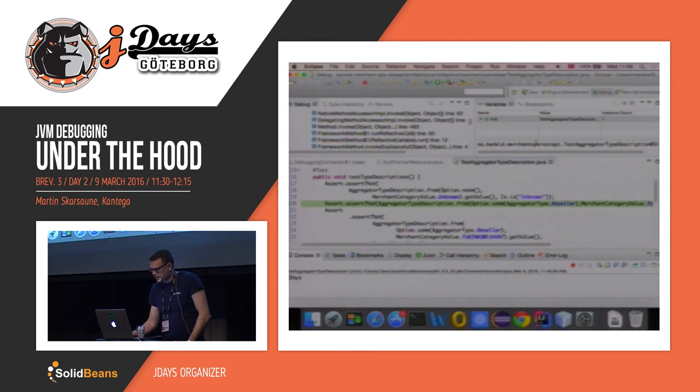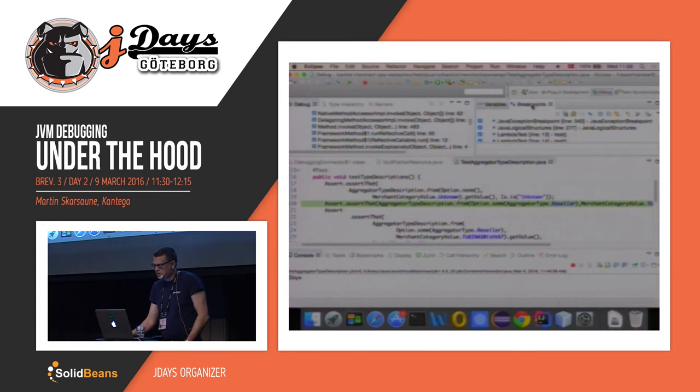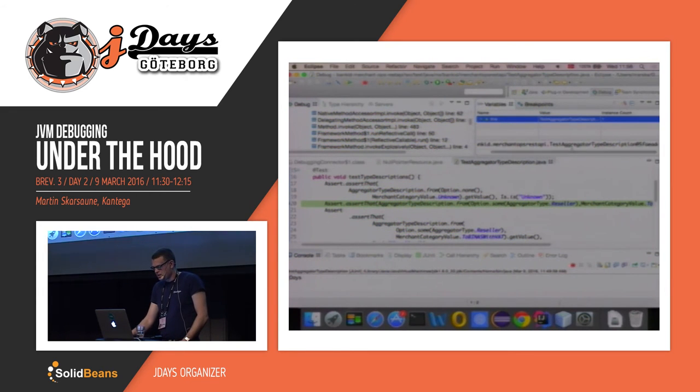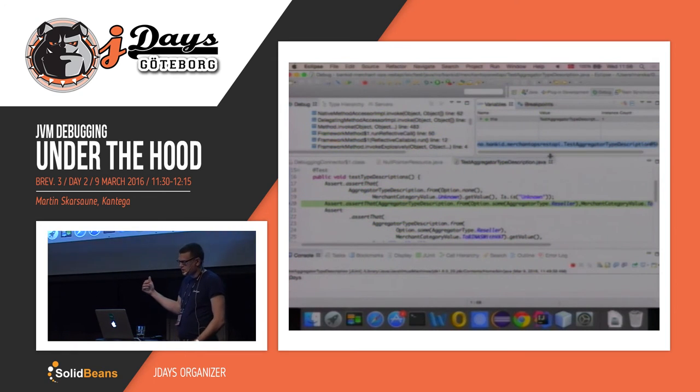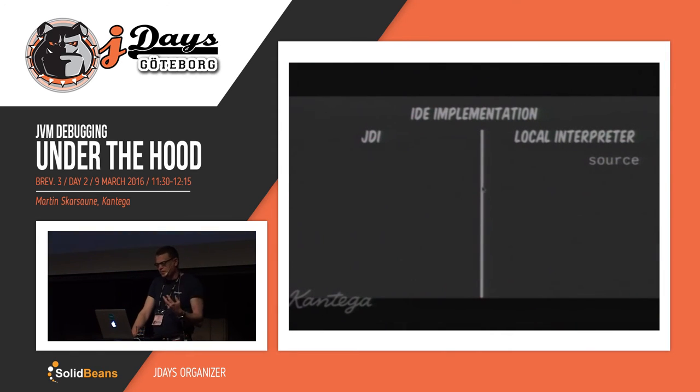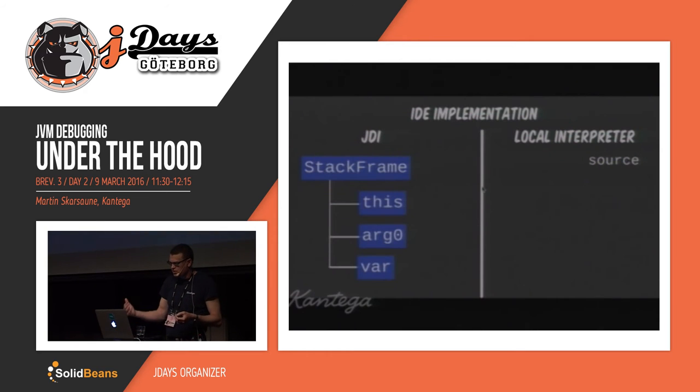If you have conditional breakpoints, as we will see, there will be code evaluation involved. If you have watch expressions, those will get executed. But even just getting the toString representation of this object requires the IDE to ask through this interface for something to be executed in the target VM. So it's really important, and this is a place where they have to do quite a lot of work. So in order to make this work, any code is evaluated in a certain context.